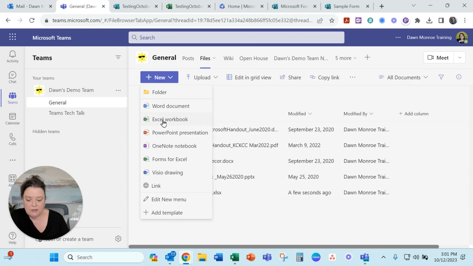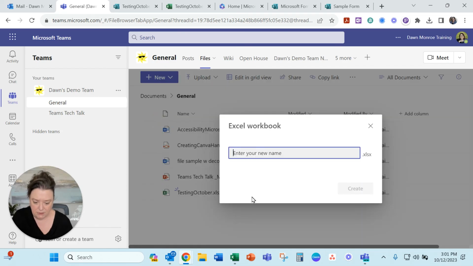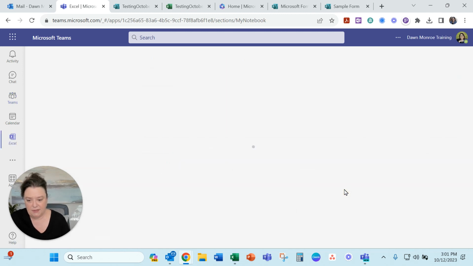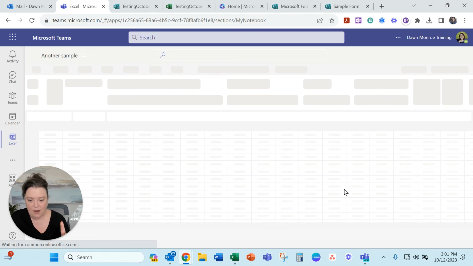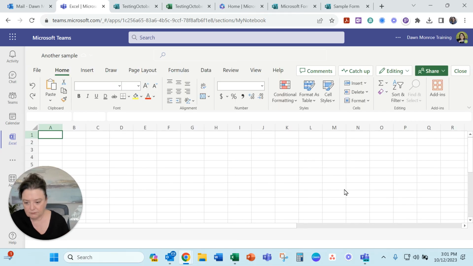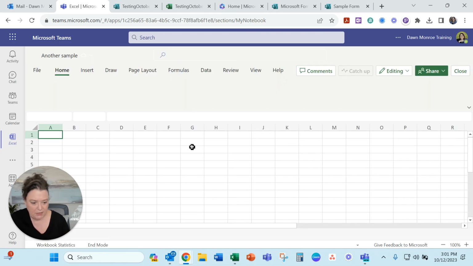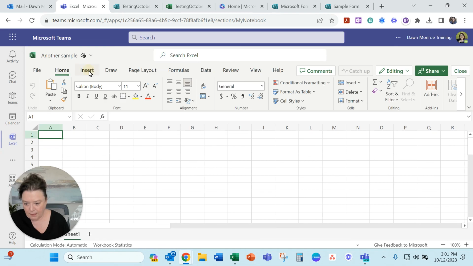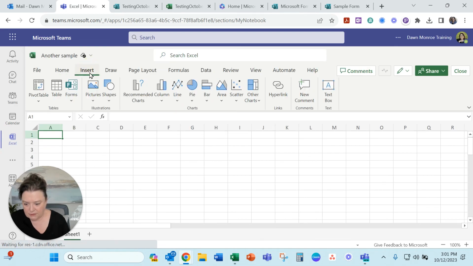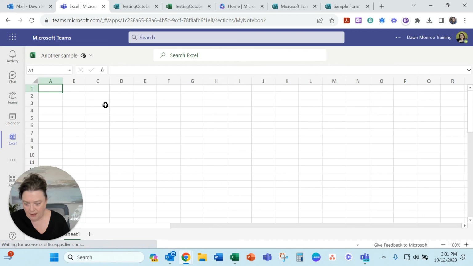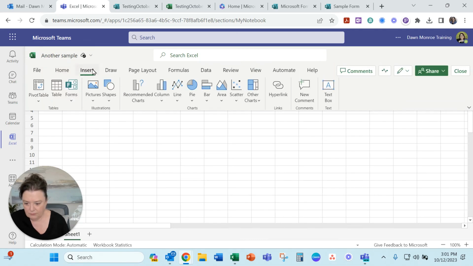You could do it this way. I'm going to do this. Another sample. Create. If I do it this way, you have to do one more step. There, this one shows inside the team. But you go to Insert, and in there, there we go. There's my form.